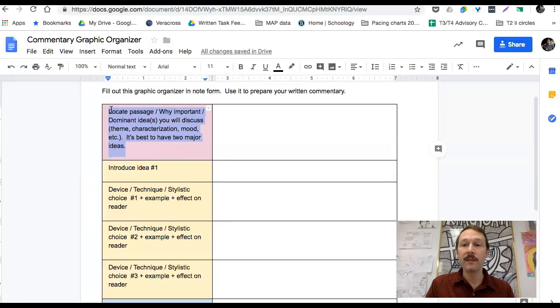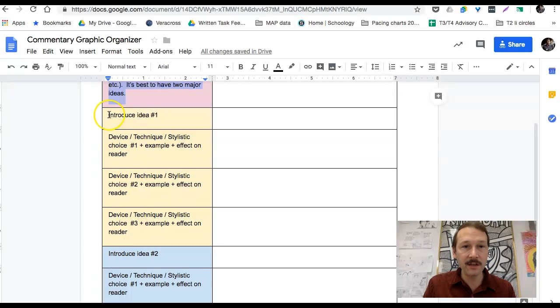It might be the establishment of a theme. It might be the way Nick's language is used to develop some sort of idea. But you really want to talk about two distinct aspects of the passage. Scrolling down, you'll see in yellow, I have this section which is talking about one of those aspects. So you'll then introduce that idea. Is it about a particular character? Is it about a theme? Is it about the setting?